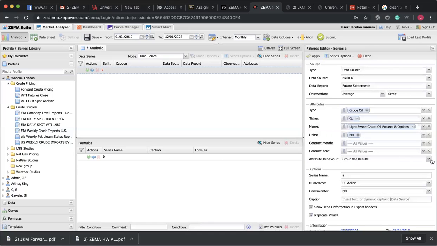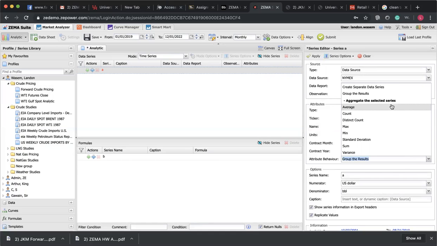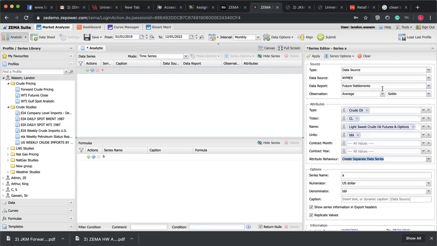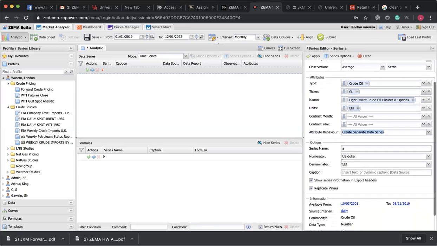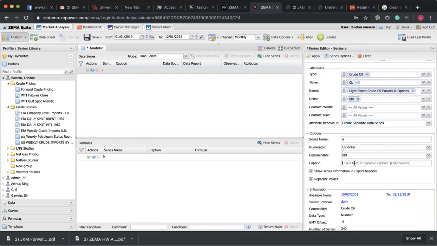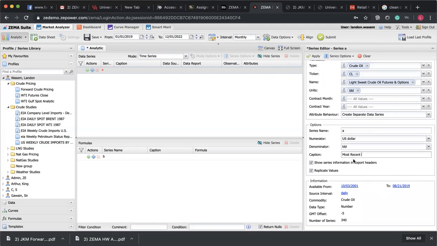Now, attribute behavior. It's very important under attribute behavior. We do create separate data series. So we will come on down. Now the caption here is a little bit different. Because the type is the same for all of the curves, we're going to name this ourselves. And this one is going to be most recent forward curve. Okay. And once you got that, you're going to come up here and you're going to go to series options.